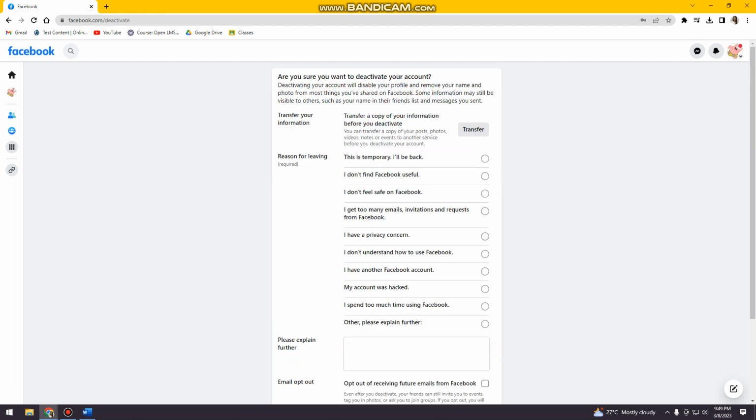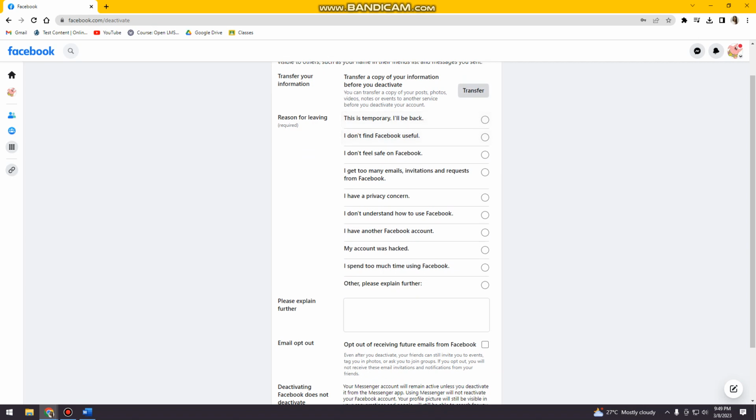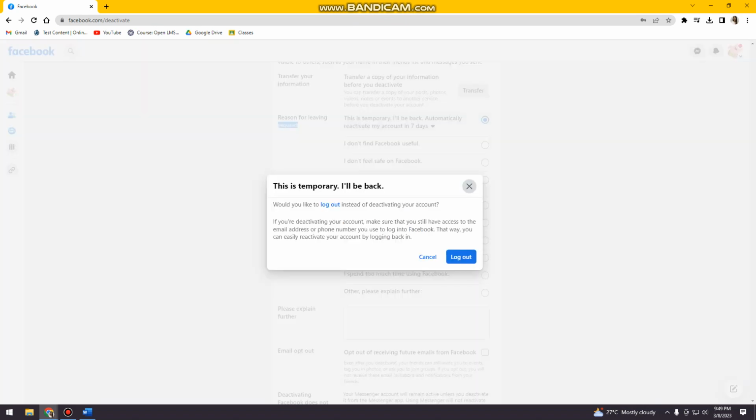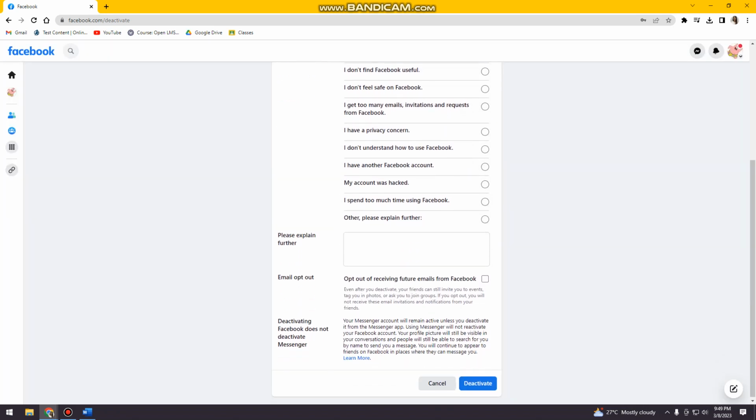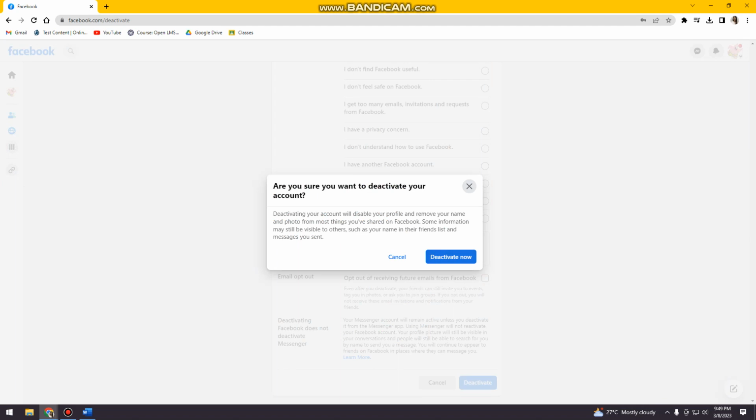So now you can transfer your information, and here the reason for leaving is required. So I'm just going to say this is temporary, I'll be back. After that, you can explain why you want to deactivate your account, and here you can now click Deactivate, and here you just need to click Deactivate Now and your account will be deactivated. So that's how you do it.